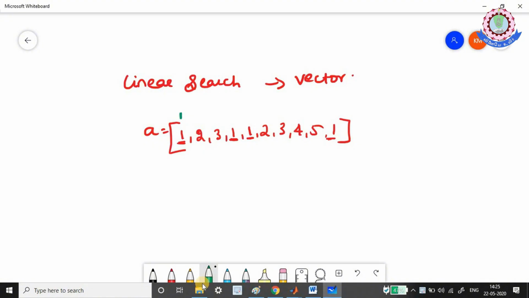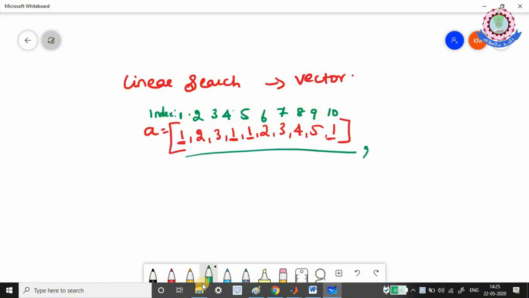So the first index number is 1, and the indices are 1 2 3 4 5 6 7 8 9 and 10. So there are totally 10 entries in this vector, and some entries may occur 2 or 3 times. When I pass this vector and any number that is in this vector, for example, I'm going to enter 3.